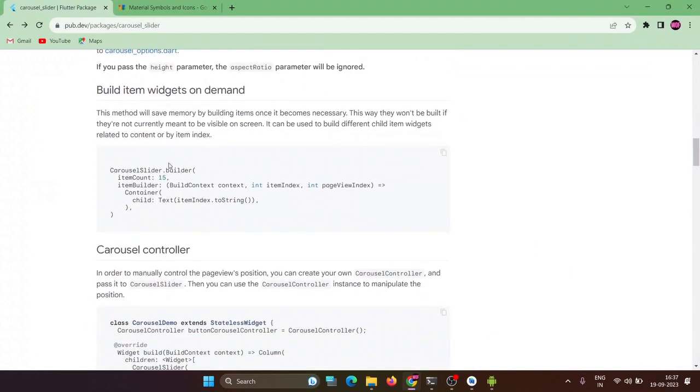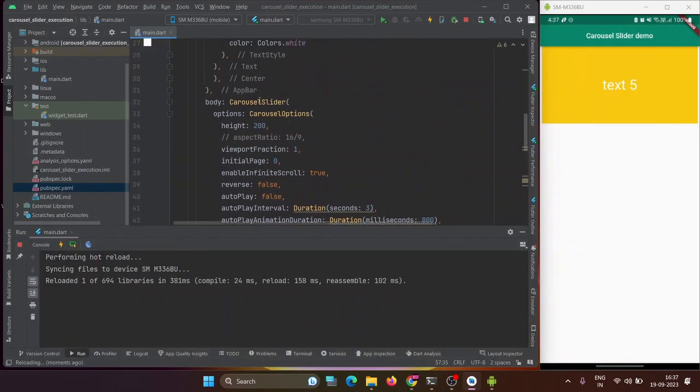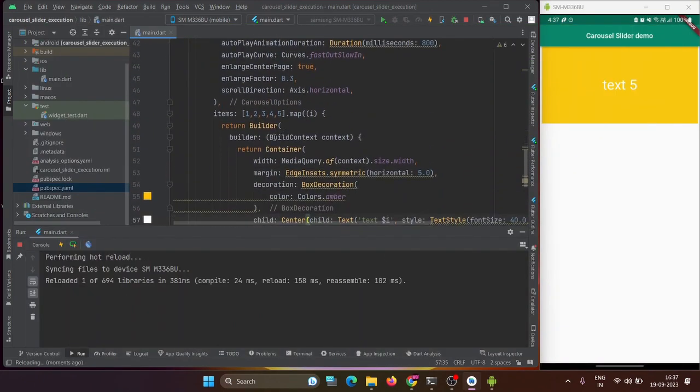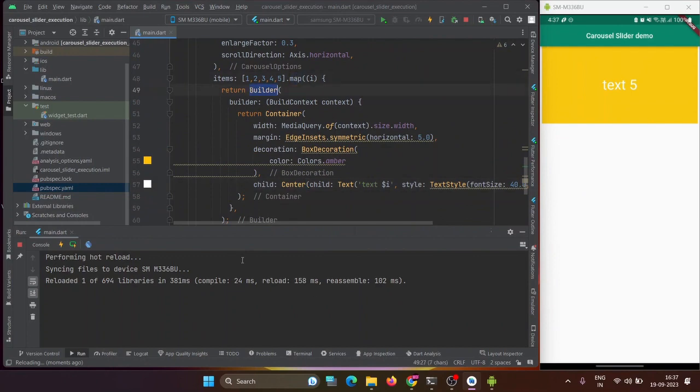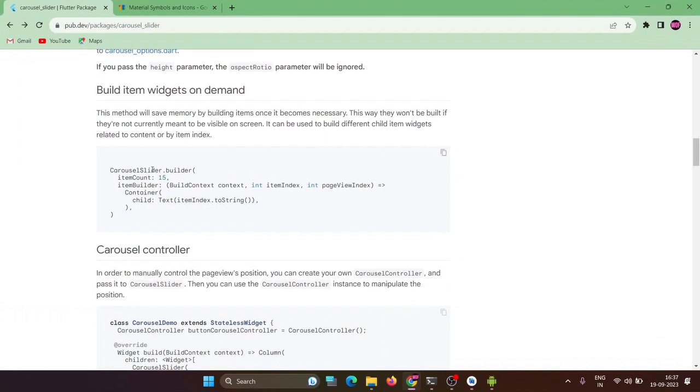If you go further, then you can see that there's one more way to build your carousel slider. So here you already have a list and you're using the map function and you're using your builder. Now instead of using it like this, you can also create your carousel slider using dot builder. So what is the difference between that and this? The difference is that this method will save memory by building items once it becomes necessary. So this way they won't build if they are not currently meant to be visible on the screen. So this will save you a lot of memory.